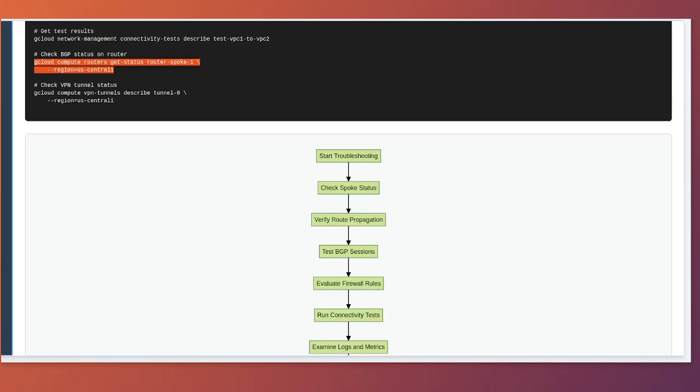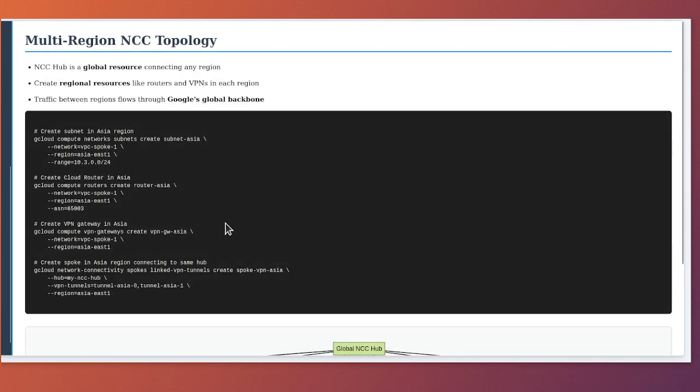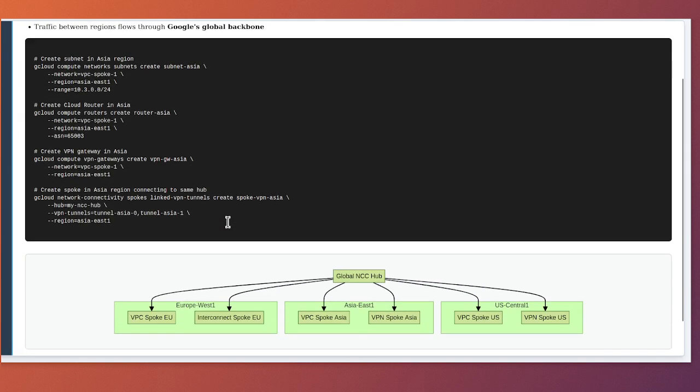The fourth command retrieves VPN tunnel status using gcloud compute vpn-tunnels describe. Key fields to check include status, which should be established, and detailed status, which provides information about IKE negotiation state and any errors.